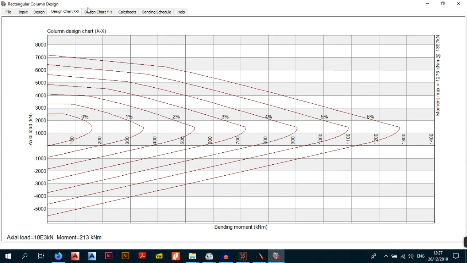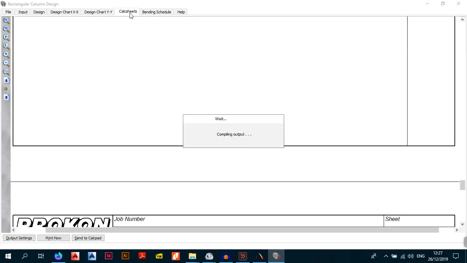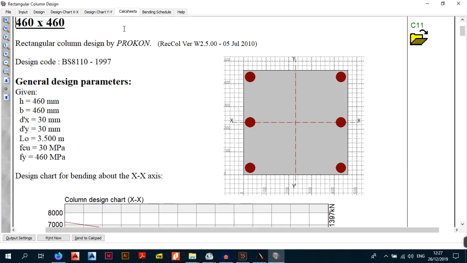Now, the next thing after the design charts is the calculation sheets. The calculation sheets give you a record of what Prokon did to come up with the best design for yourself. And this is where you can also validate and verify if the design is okay. So as you can see, it gives you the code that is used, then also the design parameters that you entered, or what it started off with.